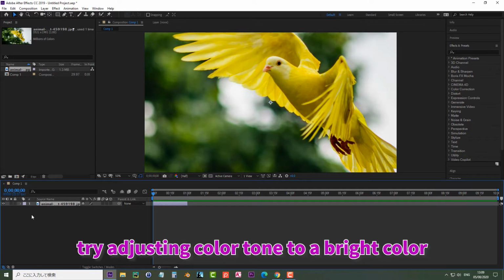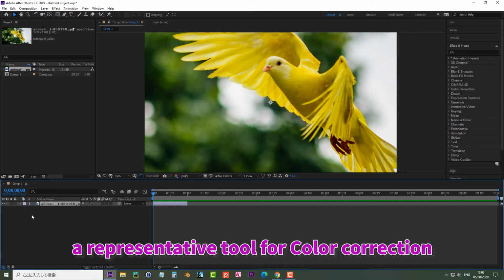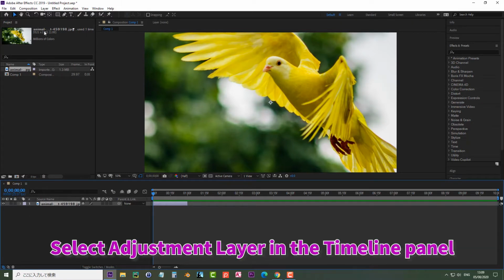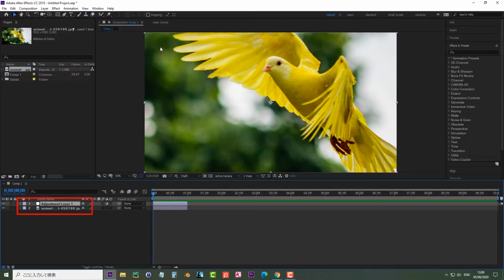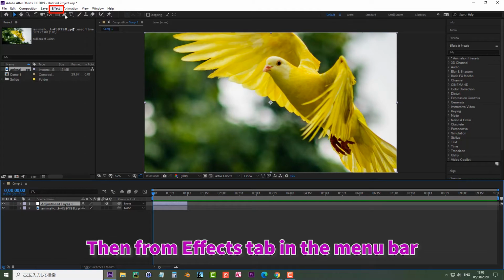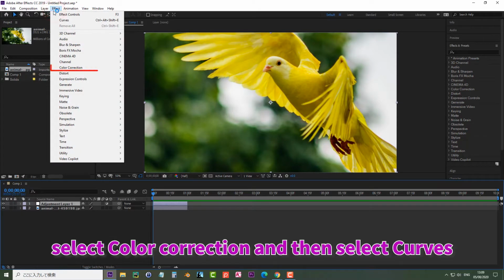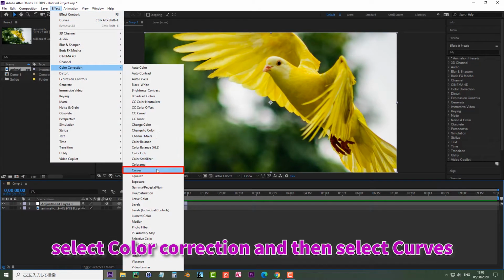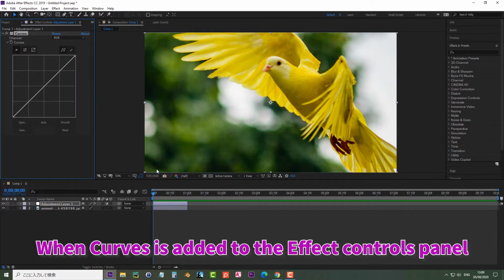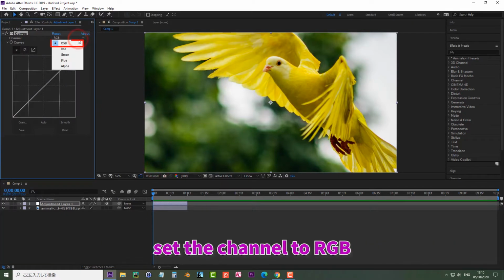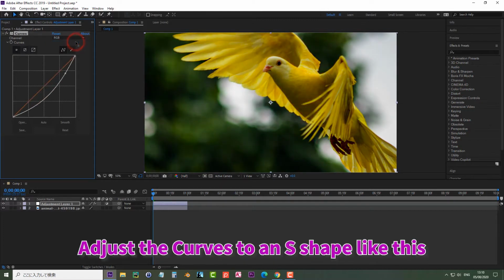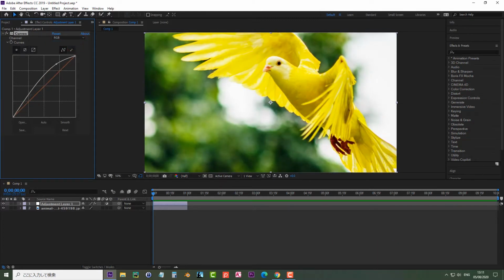First of all, try adjusting color tone to a bright color using the curves, a representative tool for color correction. Select Adjustment Layer in the Timeline panel. Then, from the Effects tab in the menu bar, select Color Correction and then select Curves. When curves are added to the Effects Control panel, set the channel to RGB. Adjust the curves to an S shape like this.